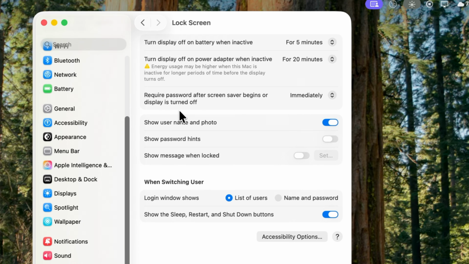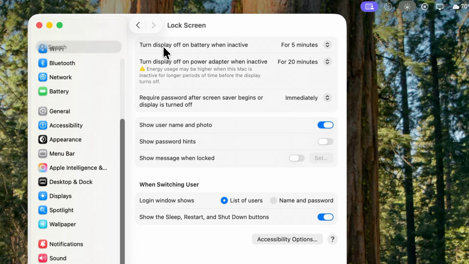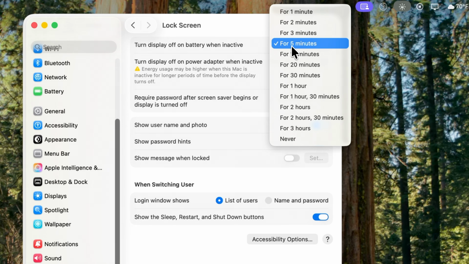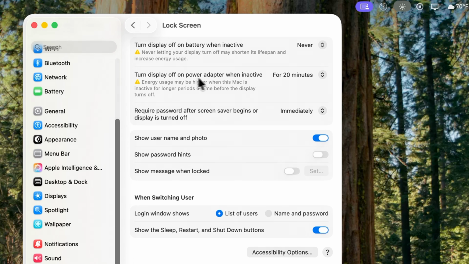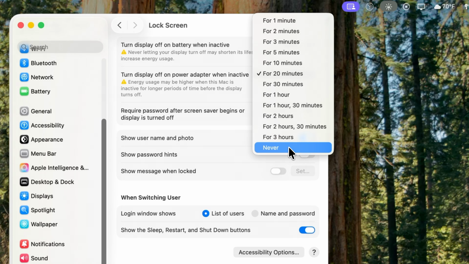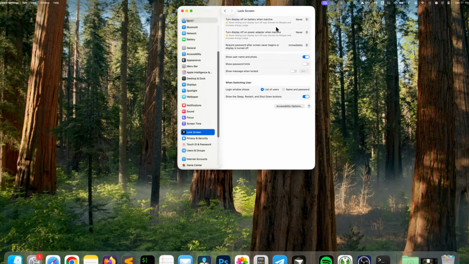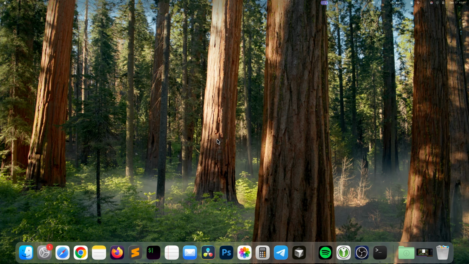Right at the top, you'll see two options. The first one is Turn Display Off on Battery when inactive. Go ahead and set this to Never. For the second option, which applies when you're plugged into the power adapter, I'll also set that to Never. With these two settings changed, your Mac will no longer go to sleep automatically.